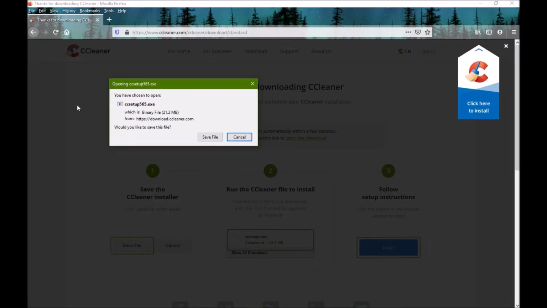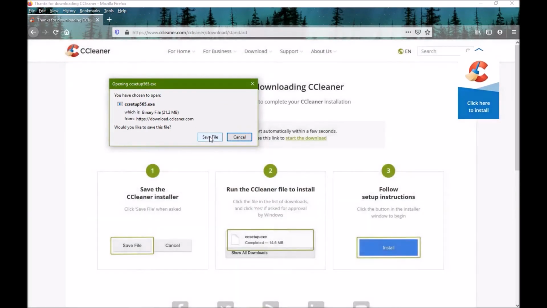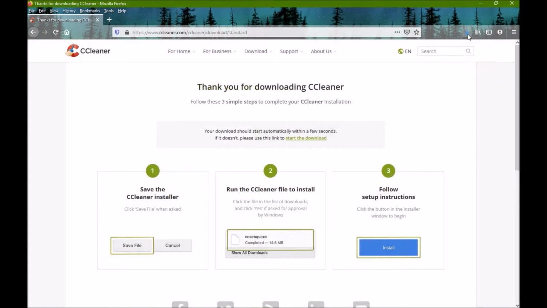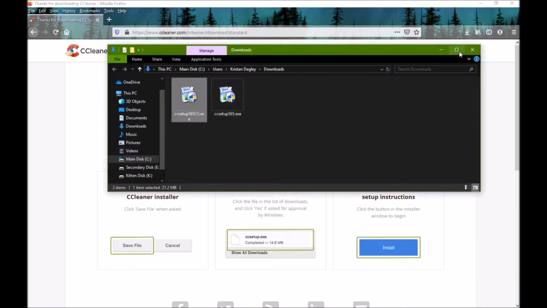Here's what the program looks like being installed on Firefox. You can hit save here to choose where to save it. Here's the little blue arrow, and you can click this little image of a folder icon, and it will also take you to the download location.